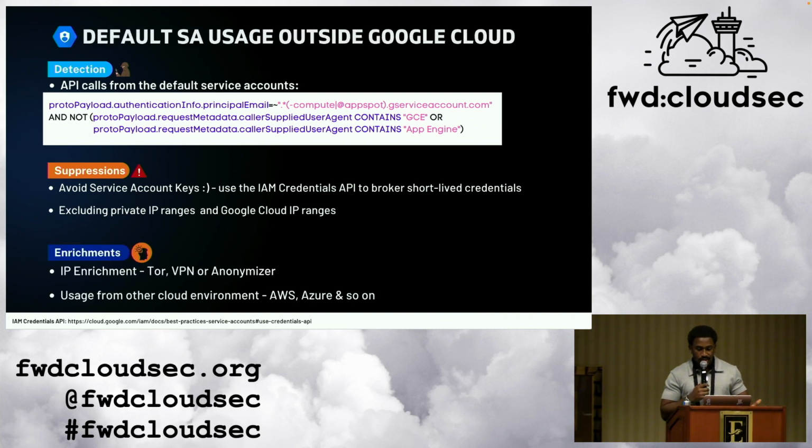And then finally, you can add some context by enriching these detections with various things such as if the activity is coming from specific IP addresses or VPNs or anonymized services such as Tor or ASNs that are not familiar with your environment. Another thing you can look out for is when these service accounts are specifically being used from other cloud environments such as AWS, Azure, and others.